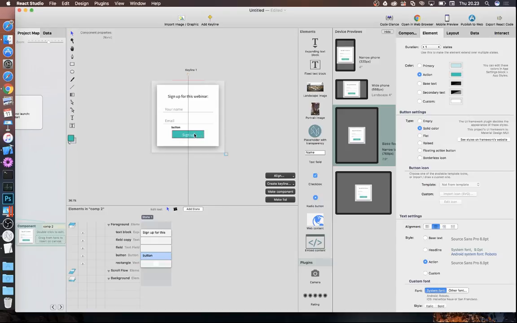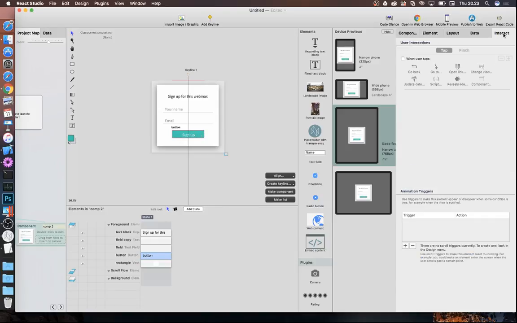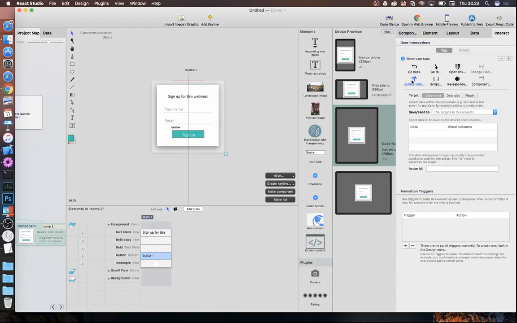So let's select the button. With the button selected, let's go over here to interact. Here we find settings. When user taps this button, we have the various interaction settings: go to, we can run a script, we can reveal or hide other elements, but update data is the one we want to use. And for update data, there are three kinds of targets. We can send data into a data sheet, save it to a data slot, or we can use a plugin. And that's going to be what we'll use here.